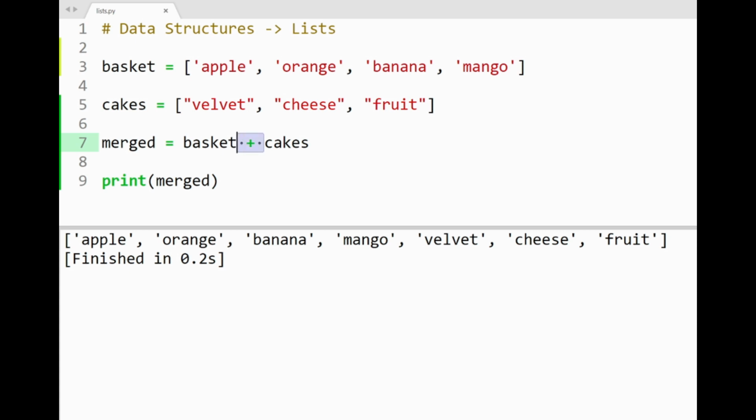In a way, we've extended our fruits basket by concatenating cakes at the end of it. There's actually a method for lists called extend, which can do a similar thing. This method only takes in iterables, lists being one example, and what it does is extend our target list with items from the list inside extend. So here I'm extending basket with items from cakes. Running this will show the same result as we had by concatenating the lists.